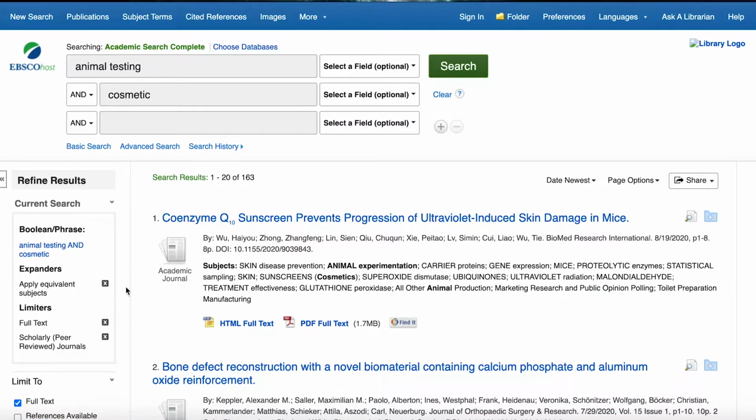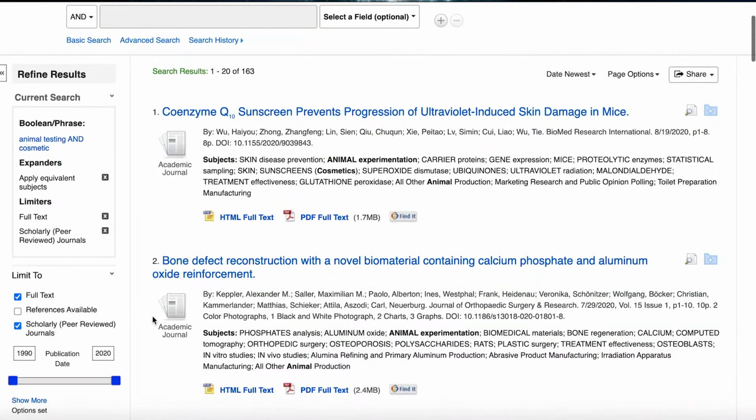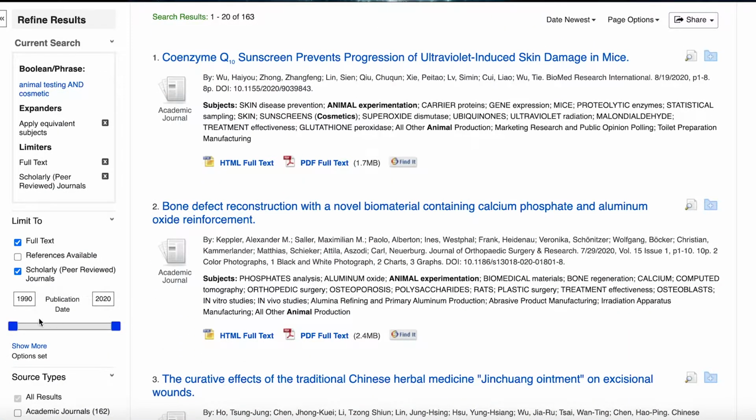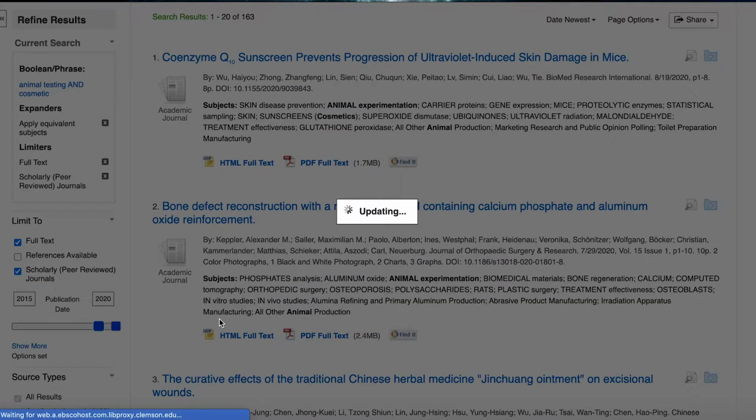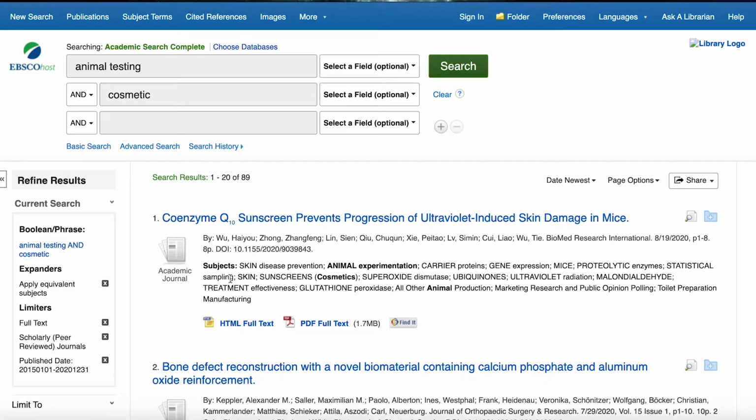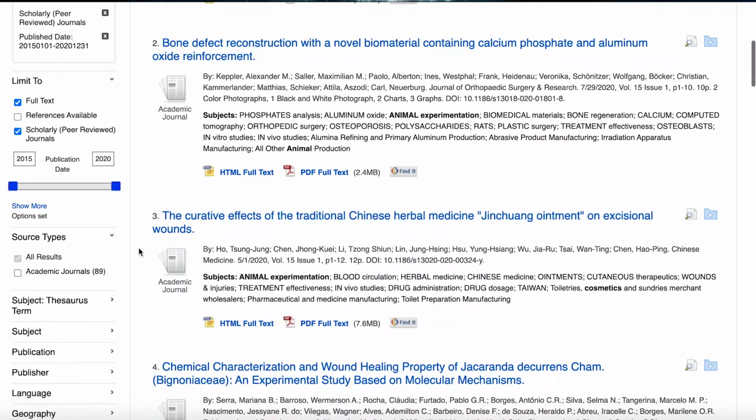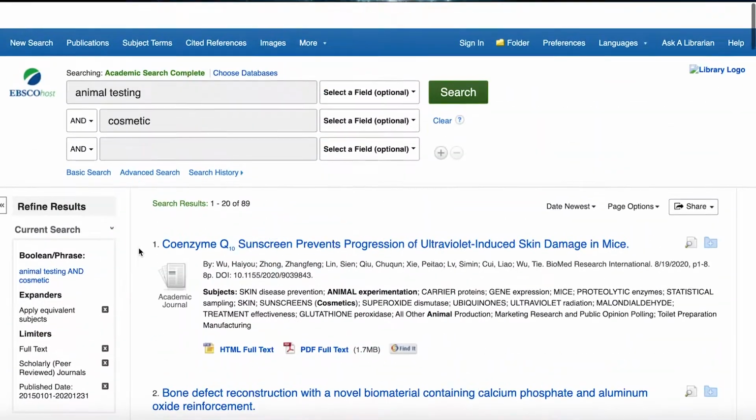For something like animal testing, maybe we want to focus on animal testing right now in 2020 or in the, say, 21st century. We don't want any sources from the 1960s. They're outdated. They're not helpful. We can click, let's just do the past, say, 5 years or so. This will be the most up-to-date information that will give us the best search and the best information for our purposes. So you can limit your search that way and fine-tune the information that you're getting.